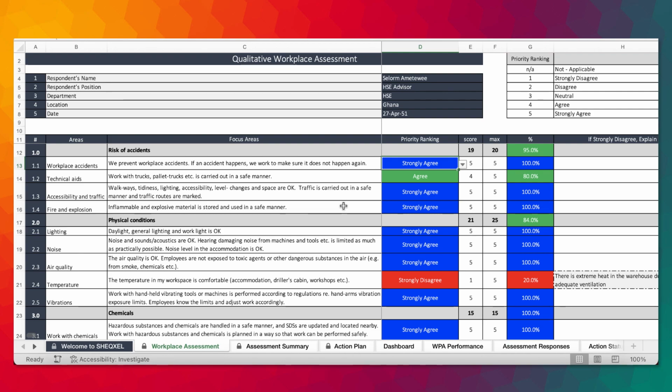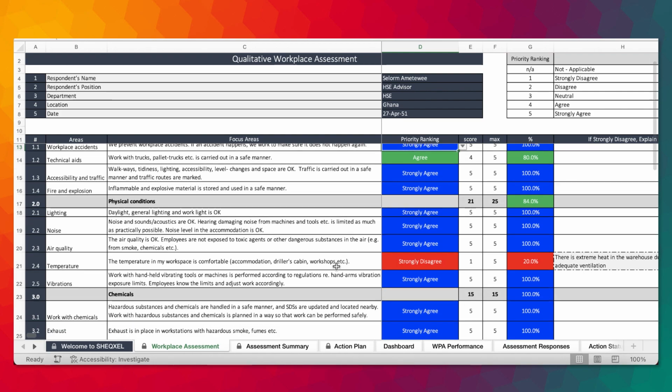You have the option to revise them, and you can fine-tune them if you want. All right, so that's basically it.